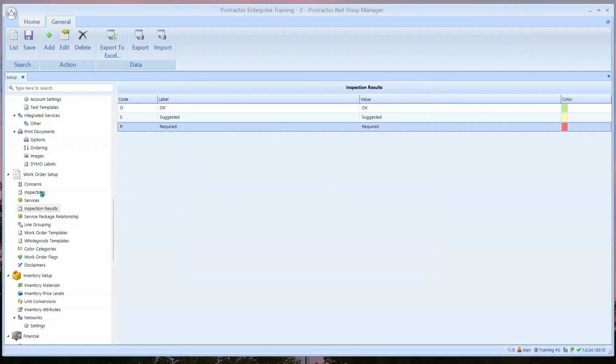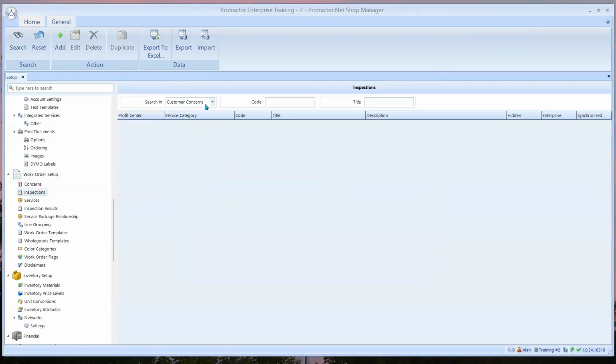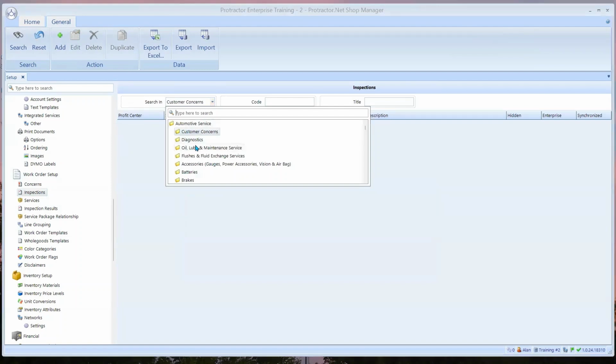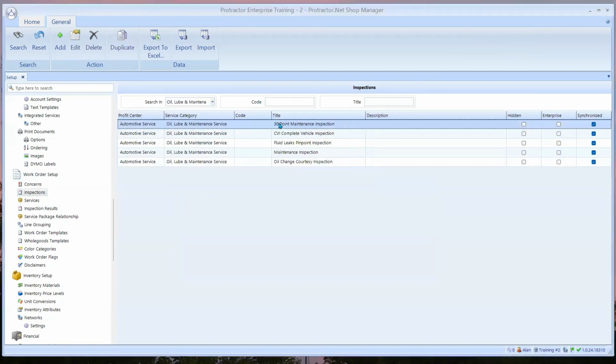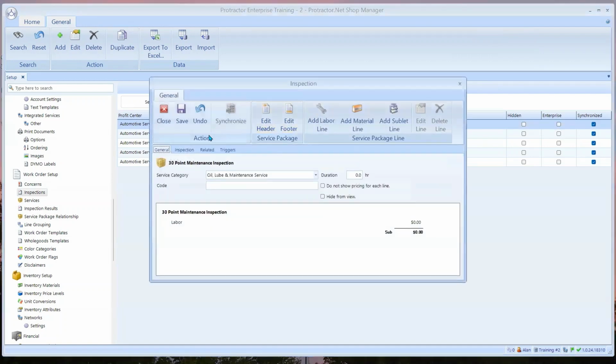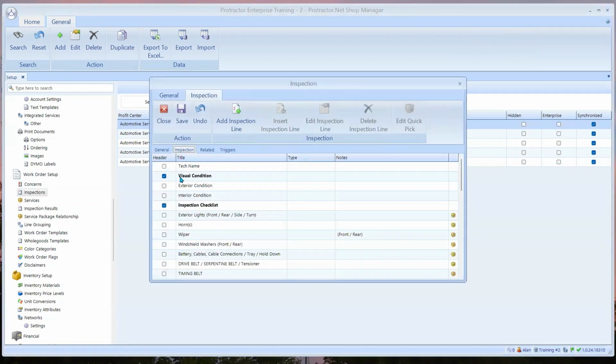So the inspections themselves, anytime you pull up an inspection, I'm going to pull one up here. You'll notice here that I've added some extra lines like visual condition, place for a technician to put in their name, things like that. So you can always add, insert, edit, or delete lines. Then you can customize your inspections this way.